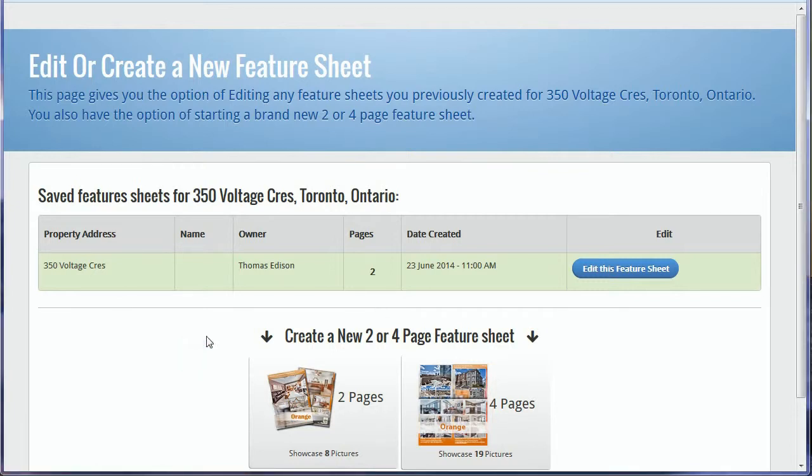Now to begin creating your two-page feature sheet, you will first need to access the feature sheet maker, and you can do it from the screen that you see here where it says edit or create a new feature sheet. Now if you're wondering how you can get to the screen, please watch part 2 of my video where I show you how you can access the feature sheet maker, and it'll become clear as to how you can get to the screen here.